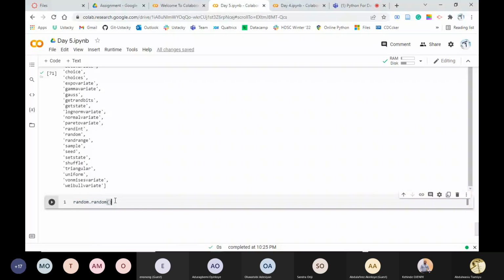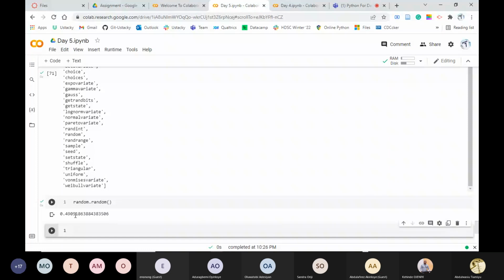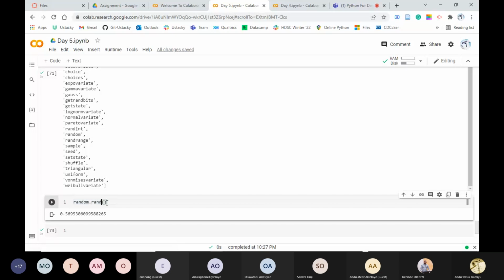So let's check. This is a random number. That's another random number. That's another random. But we are not dealing with real numbers. We need a particular integer, like a definite number. So we are going to use randint.